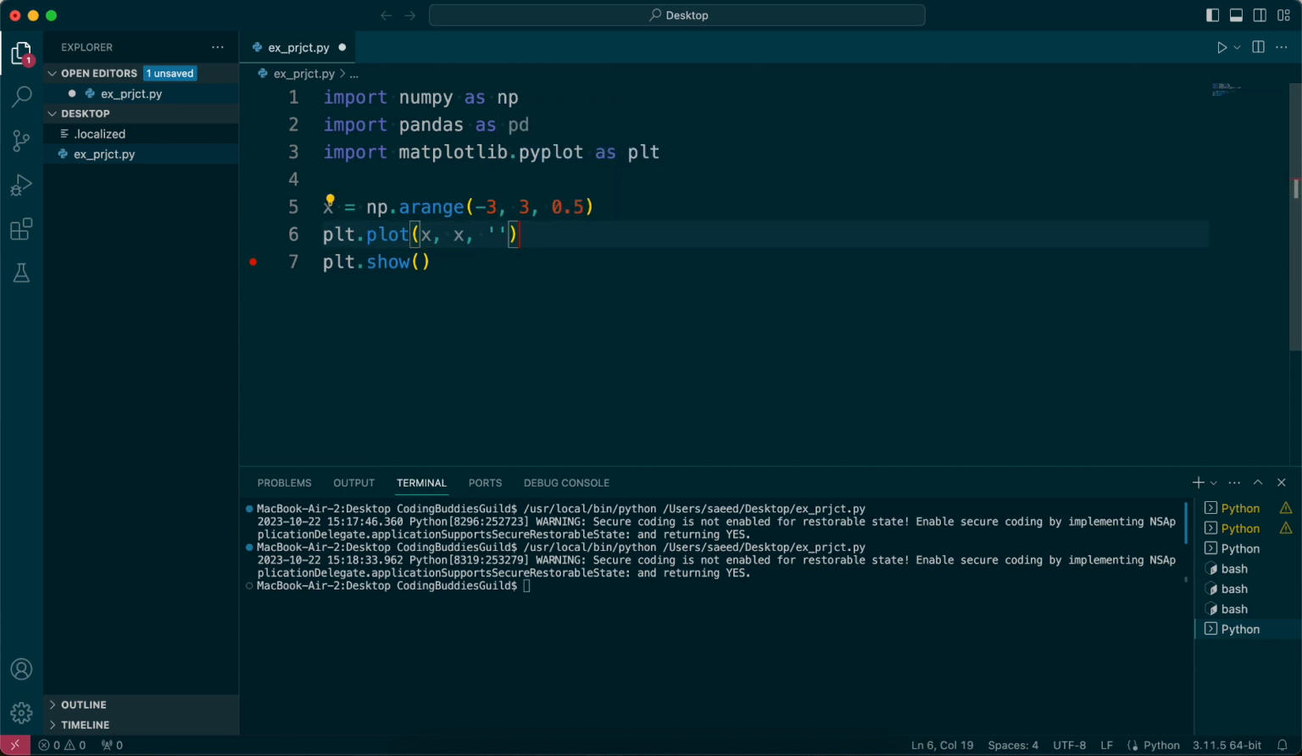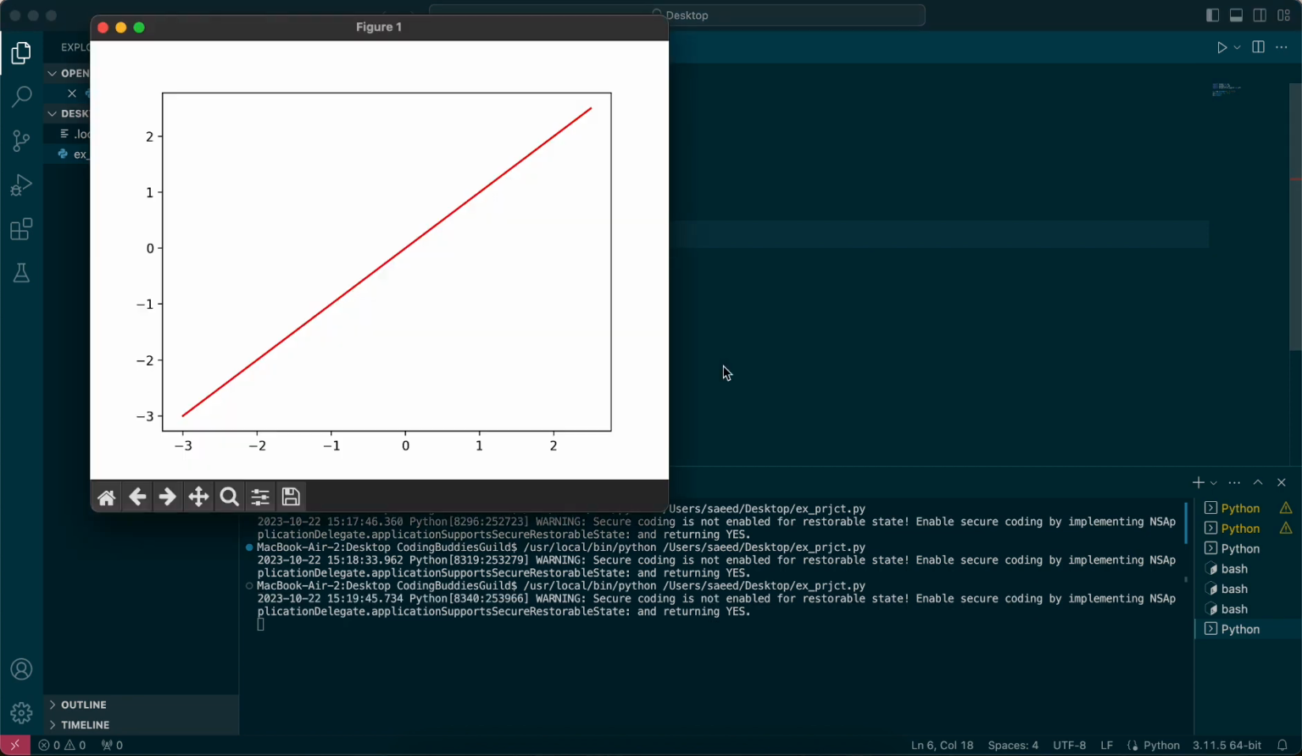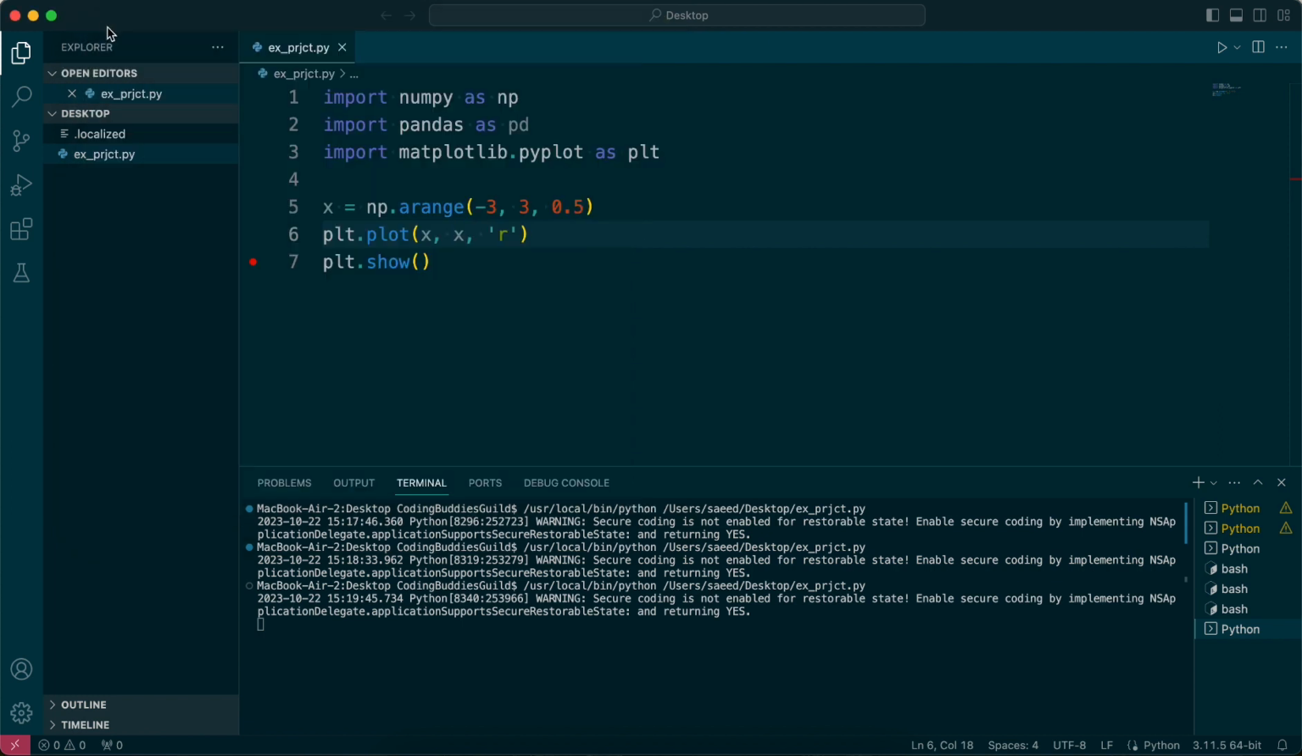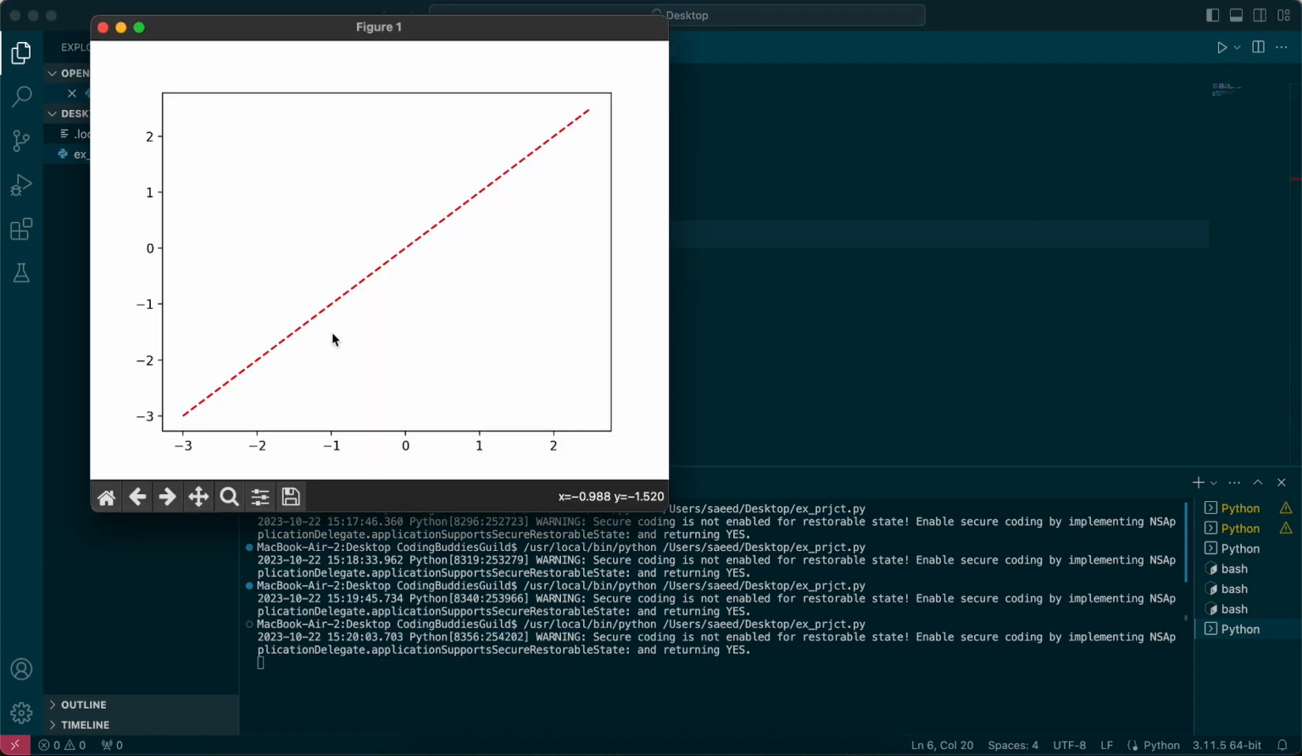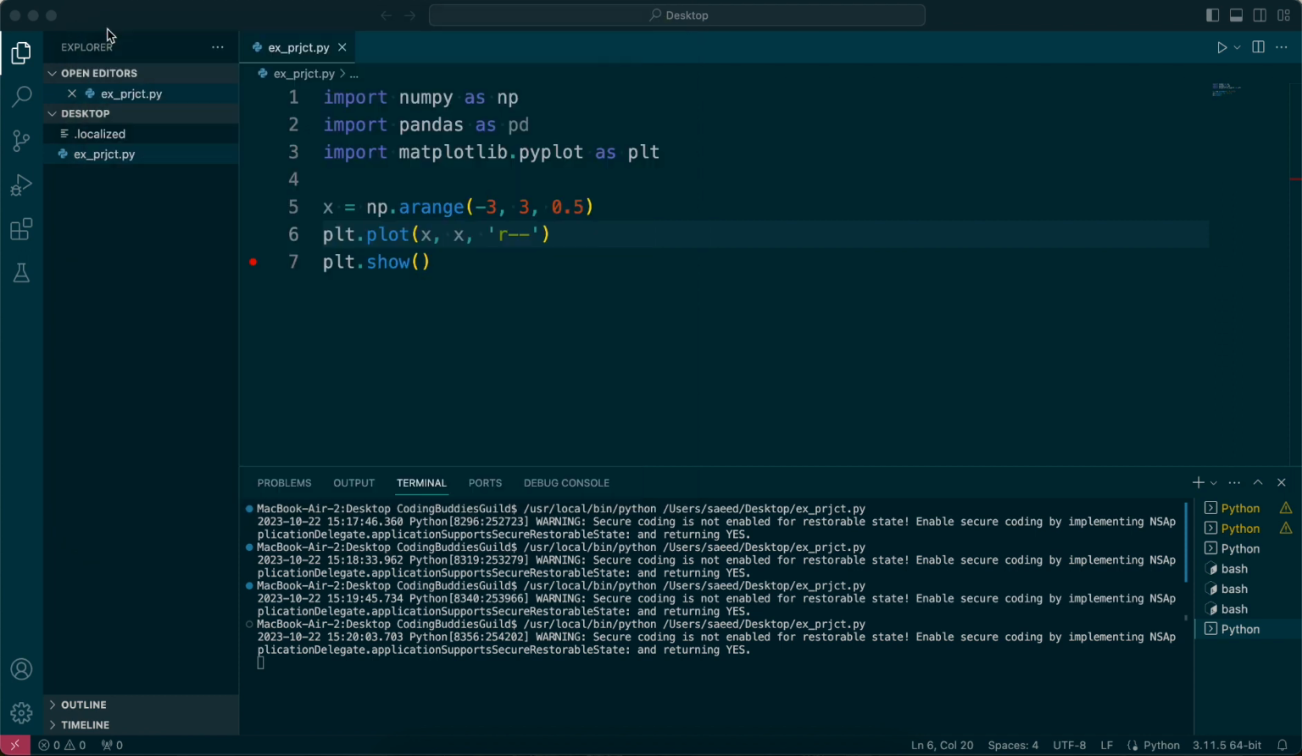Let's just remove that. And I want to see it in color red, right? See what happens. If I do this, it shows this in color red from -3 to +3 with those steps. If I go, I want it in color red, but I don't want it in a solid line, I want it in a dashed line, right? It shows me a dashed line. Okay, cool. So far, so good.